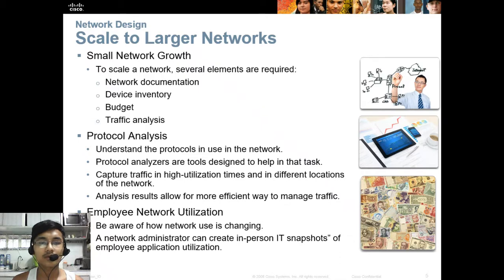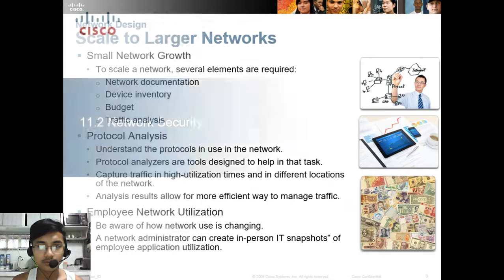Employee network utilization. Be aware of how network use is changing. A network administrator can create and perform IT snapshots of employee application utilization.